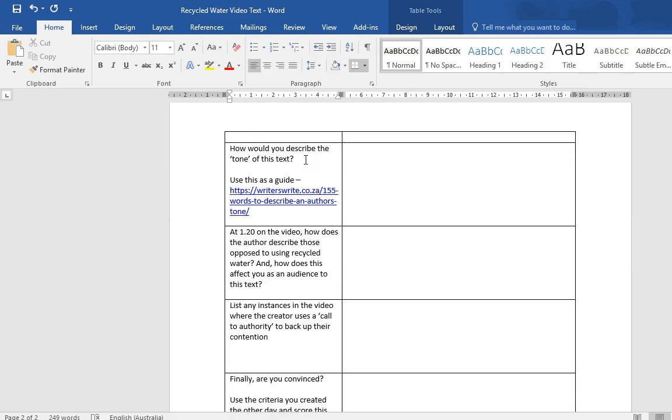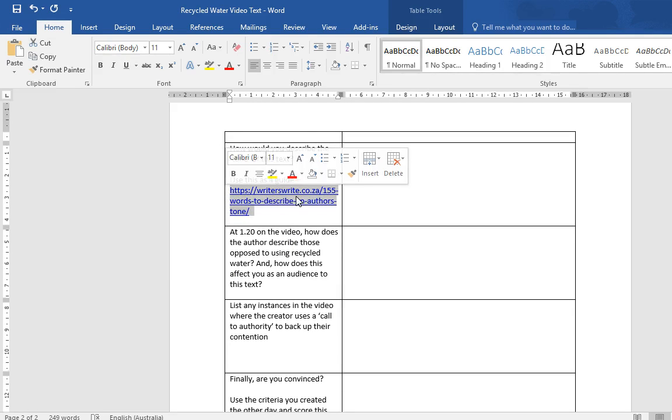How would you describe the tone of this text? Now, I've given you a website here which gives you lots of words which you can use to describe the tone of the text. So not just the tone of the speaker, but the tone of the entire text. So that includes the music, that includes what you can see, that includes the speaker, and includes any text that might come up on the screen. So again, we don't want a 1-word answer here. Okay, if you think that this text has a tone, tell me why, give me some backup, give me some evidence as to why you've chosen that tone.